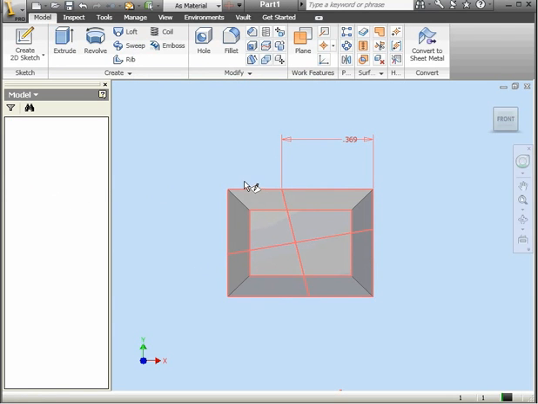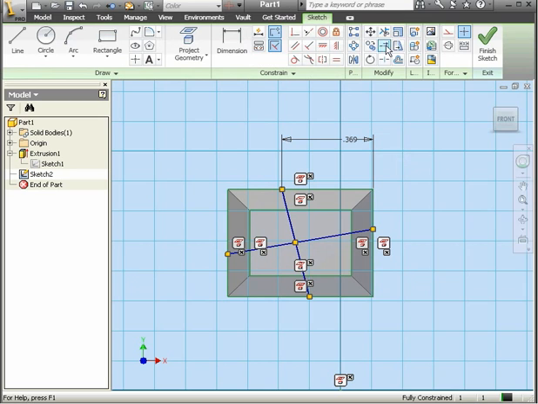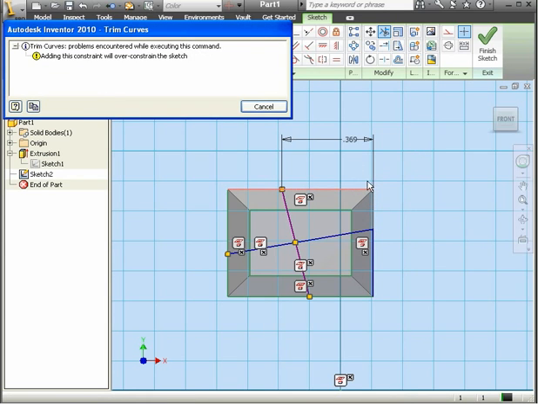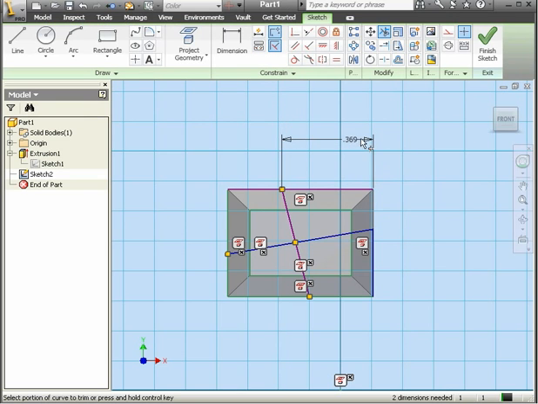Let's cancel out of the tool and go back to our sketch. If I try to trim the projected line, I can't do it. In order to do so, let's right-click and done. I need to delete the projected geometry constraint. Activate the trim tool. Now when I try to trim this line, I get an error message. Adding this constraint will over-constrain the sketch. Let's cancel out of the warning message.